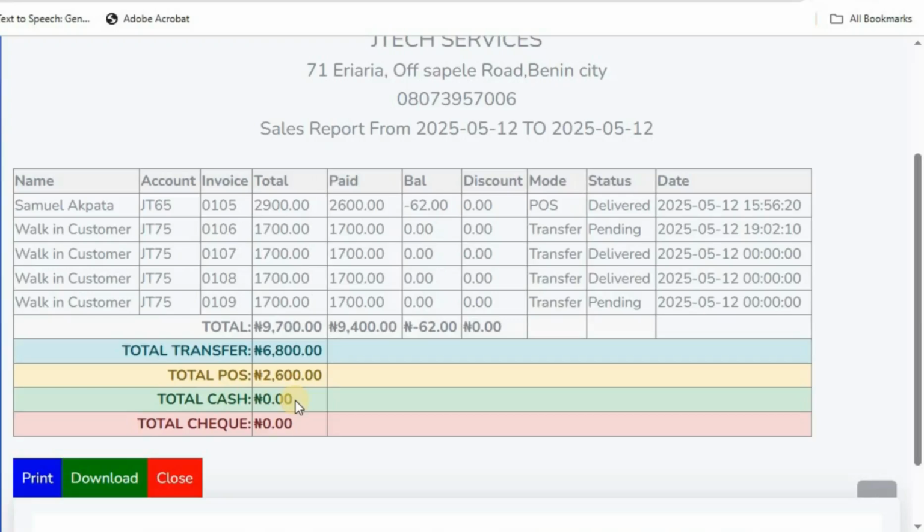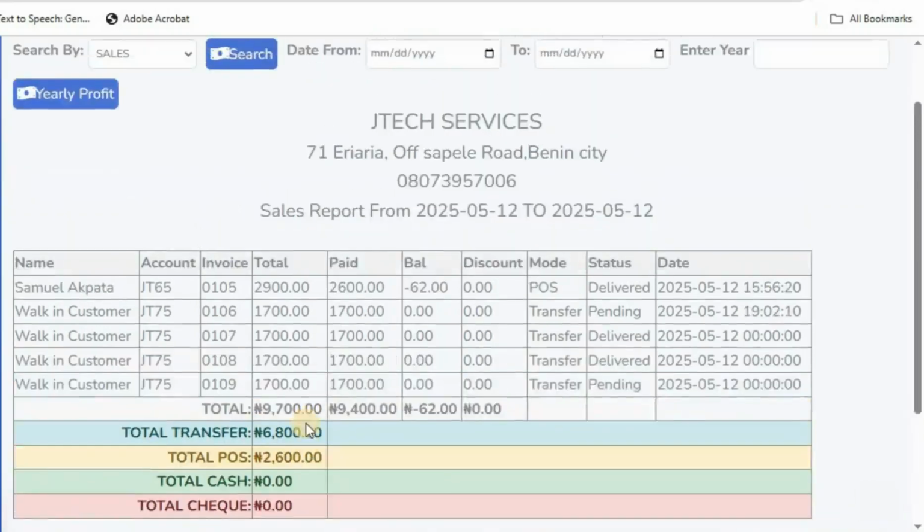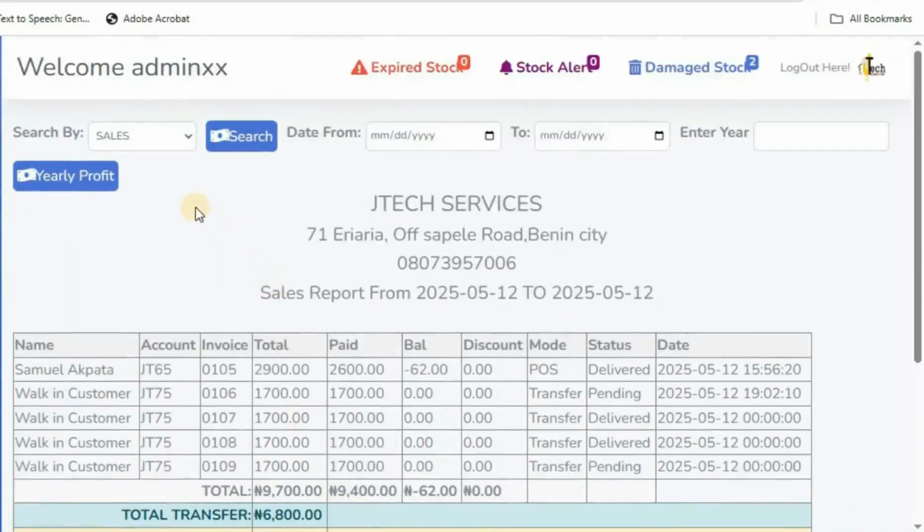And if there was cash, if we made sales from cash, it's going to tell you how much, and the total check, you're still going to see this. So you should now know how much should be in your transfer account, in your POS account, the cash that should be remitted for today, and also the check value. So this is just a quick review of the sales report.